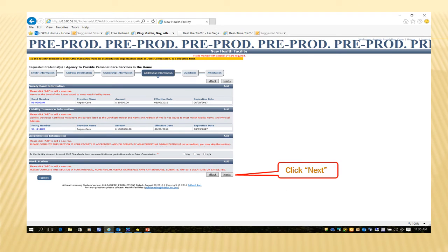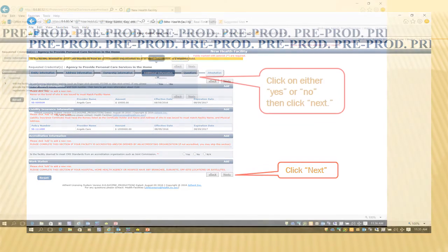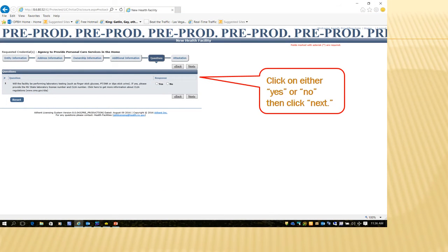After your documents are uploaded, the pop-up window will disappear, and you will click Next at the bottom of the Additional Information window. At the next window, you will need to respond yes or no to the question about laboratory testing and CLIA. After you select your answer, click Next.